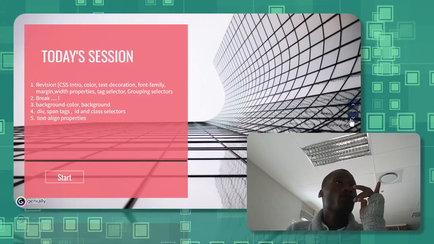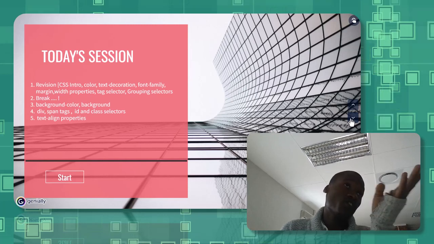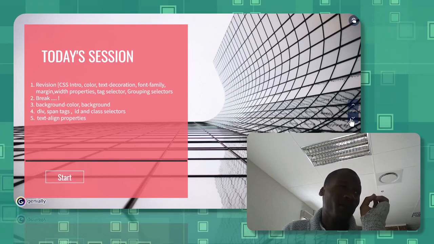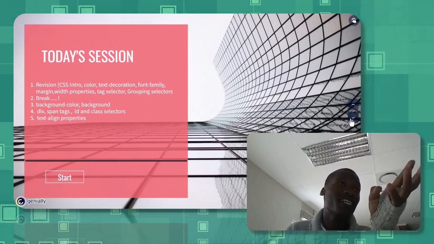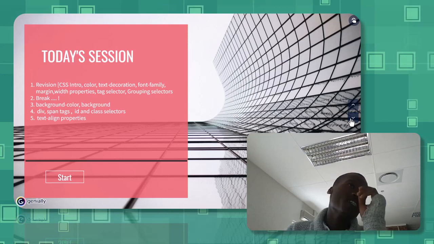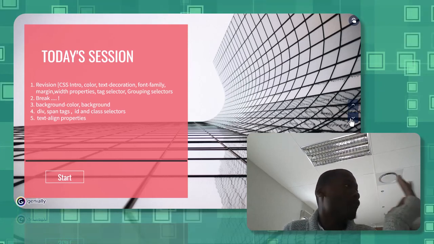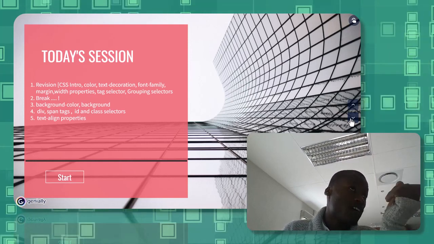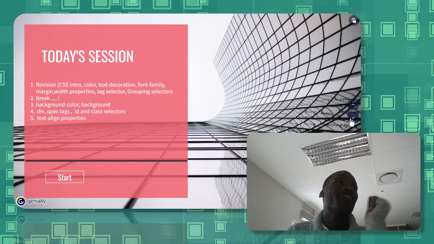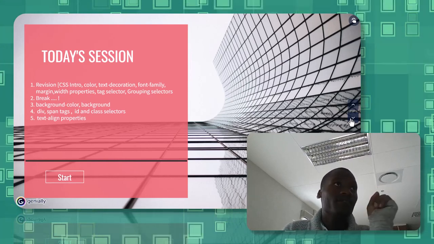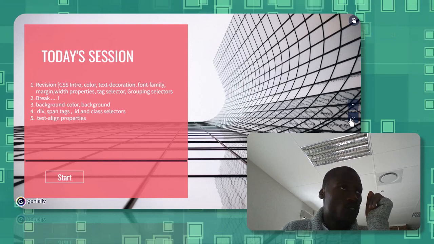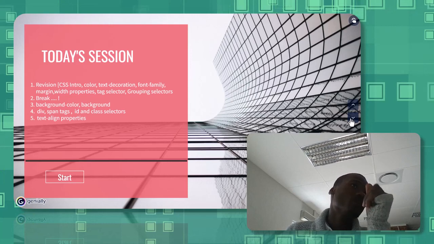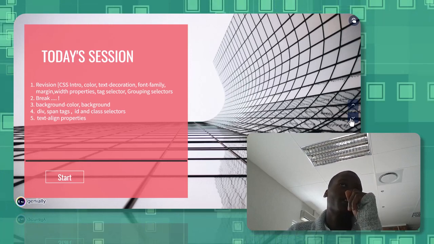So let's see what we have for today's session. We'll start with the revision of the CSS introduction, the color property, the text decoration property, the font family property, margin property, the width property, text selector, and grouping selectors. After that, we might take a break, but I doubt that. It depends on you guys. We'll also cover the background color, the background property, the div and span tags. Also, we'll dive in depth on the ID and class selectors. And on the last one, we'll cover the text align property.